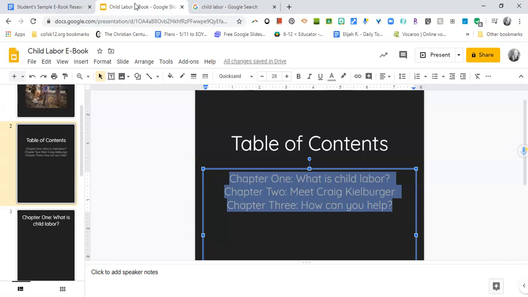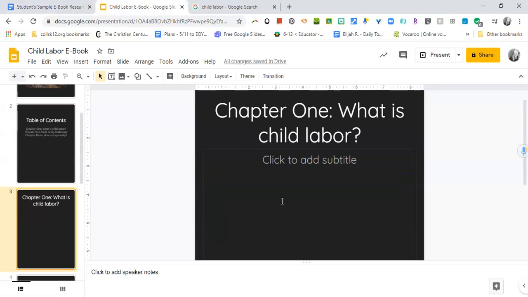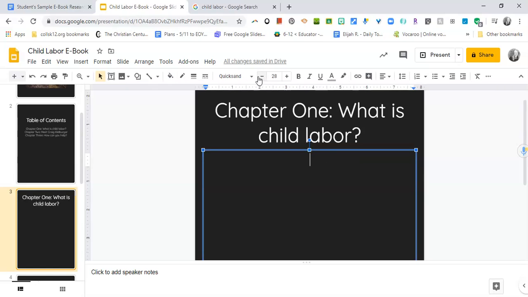So I could say at the start of my What is Child Labor chapter, I'm going to change my font to something a little bit more reasonable, maybe size 14. And then I'm going to make the alignment to the left. And then might start off with something like a 2013 study indicated that 168 million children were engaged in, I think they called it hazardous work.